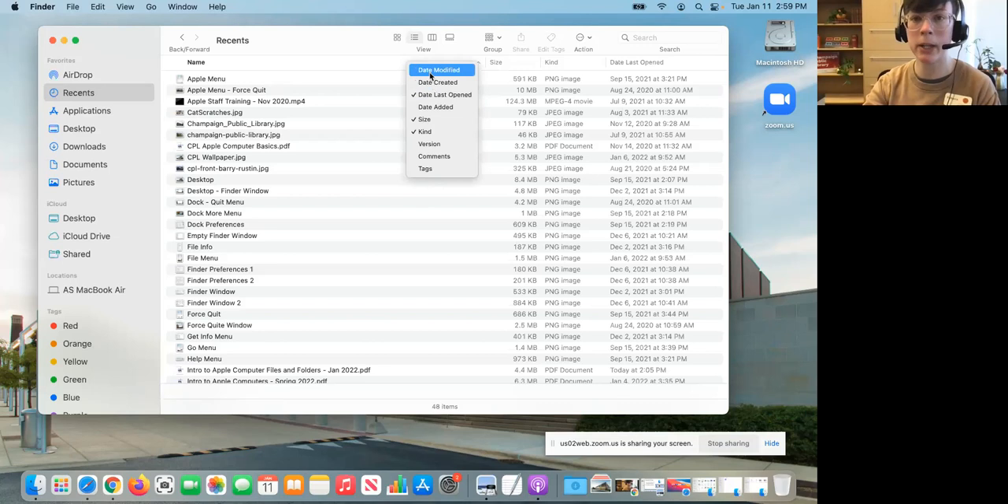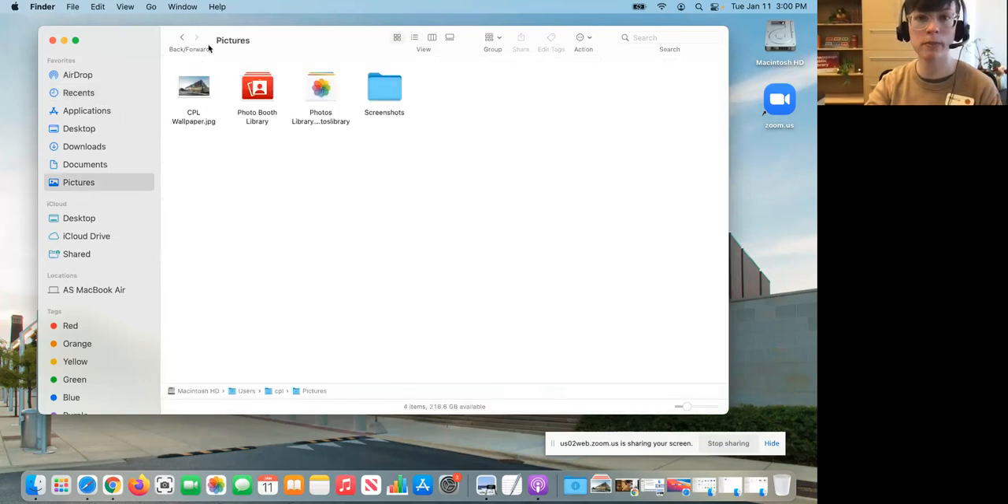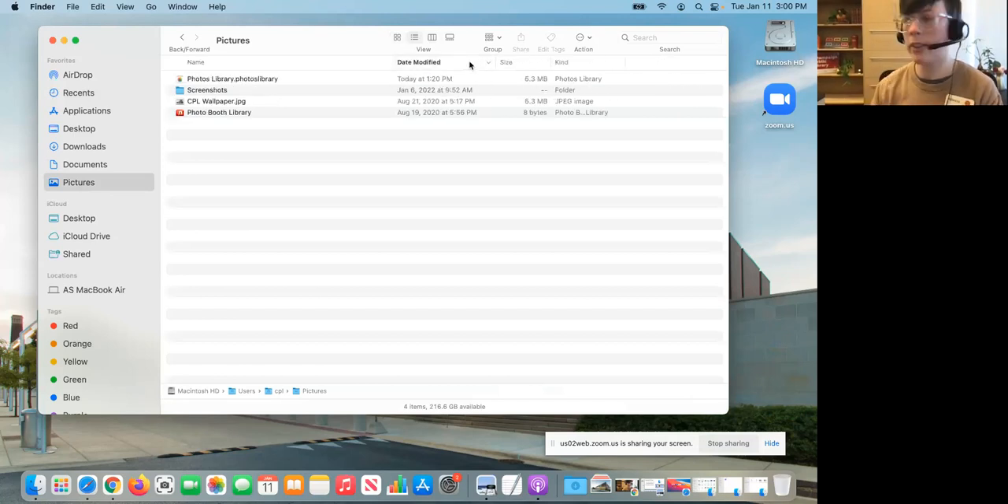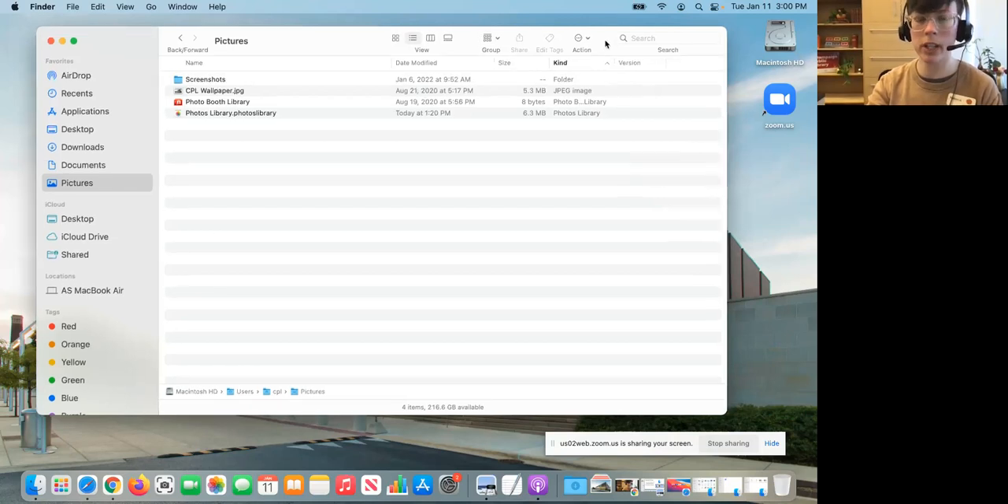Sometimes I like date modified because that will help me sort by the most recent things I've touched inside of that folder. So let me go to my pictures. Okay, so this has date modified in it. So I could sort that maybe by something I was looking for that I worked on today. I could sort that to the top, and then I could access that super quick. Or of course I could sort by name, by size, by kind, or I could add more here. I could add maybe what version it is, whatever you want really.